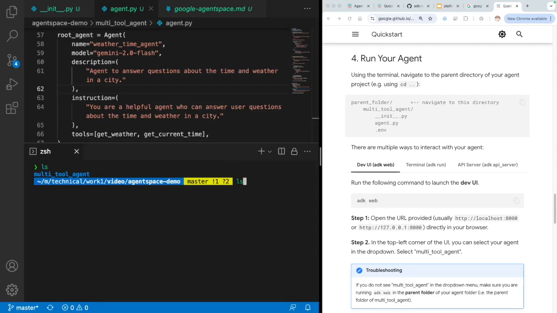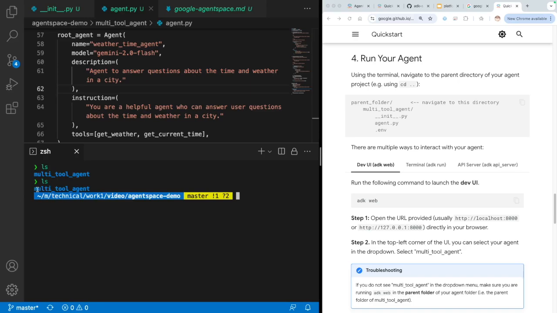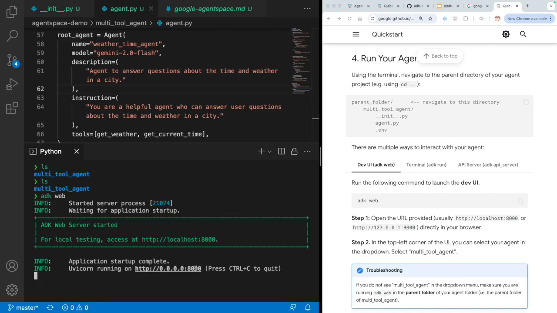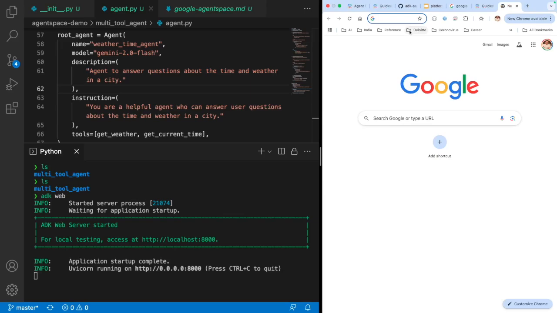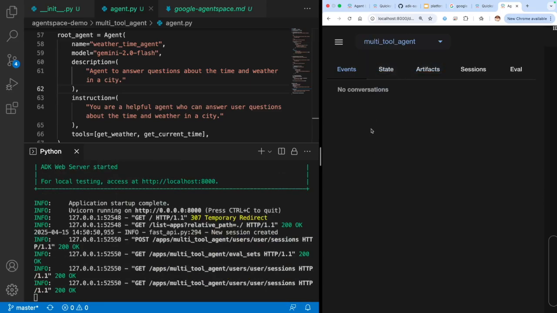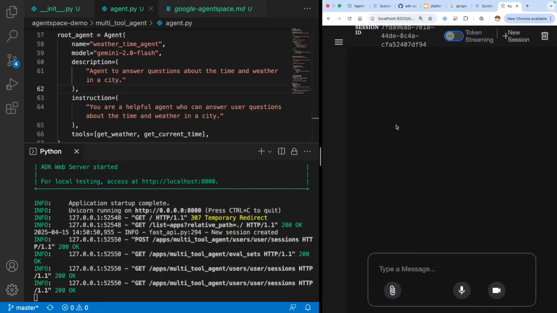Please note that you will need to be in your parent folder right at this level to really run your agent. The command to run is ADK web, and that kicks off this agent. Once you run this, it tells you that it is running on port 8000. Now I'll navigate to my browser window and hit port 8000. From here, I'll select the multi-tool agent, and now you're seeing the agent has come up.